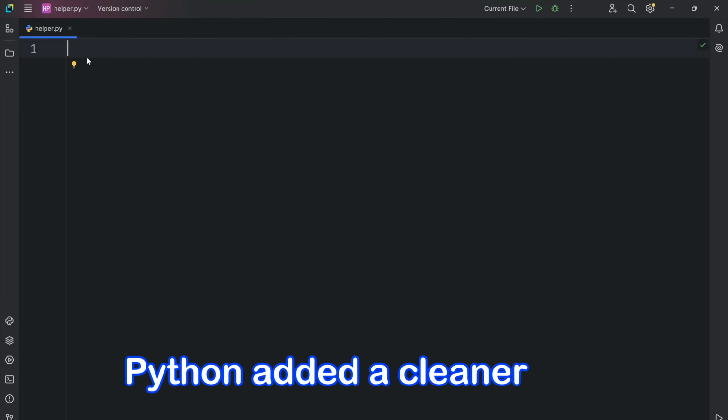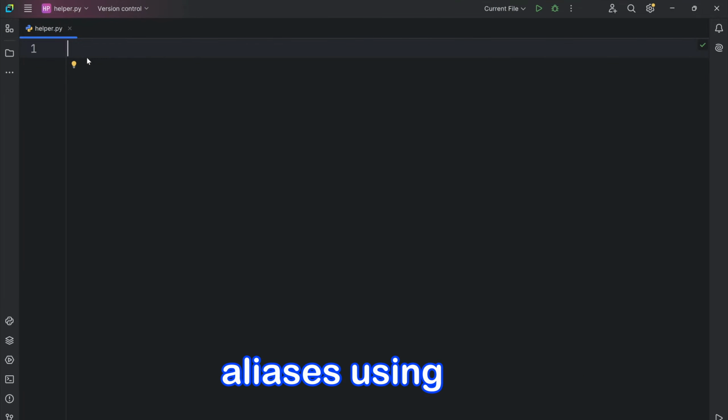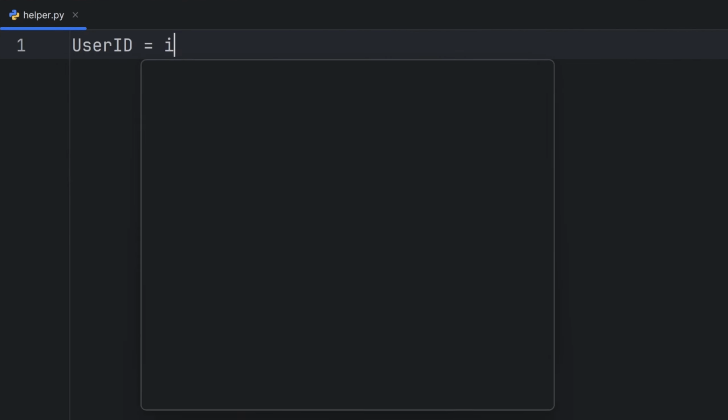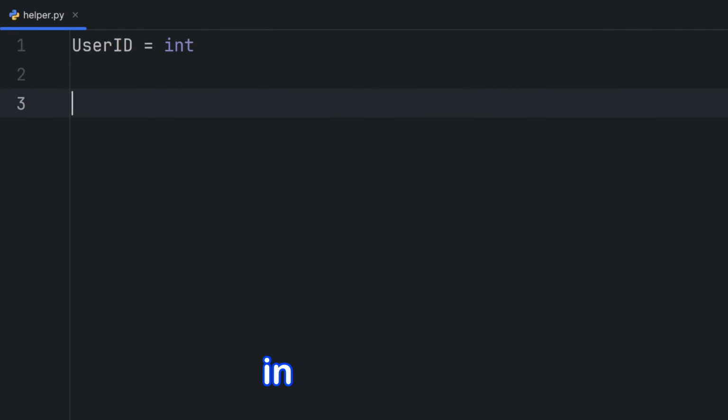Python added a cleaner way to create type aliases using the new type statement. But does it actually do anything different from just writing, let's say, user ID equals integer? We will find out in this video.